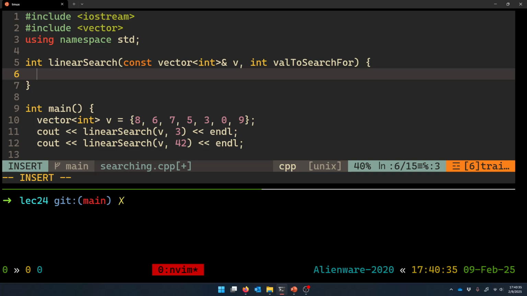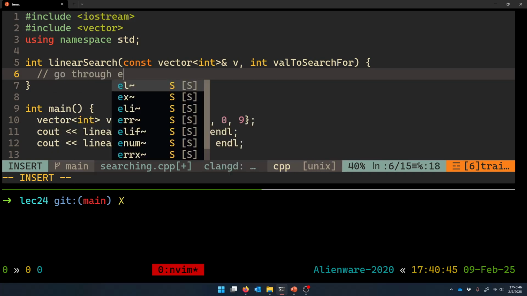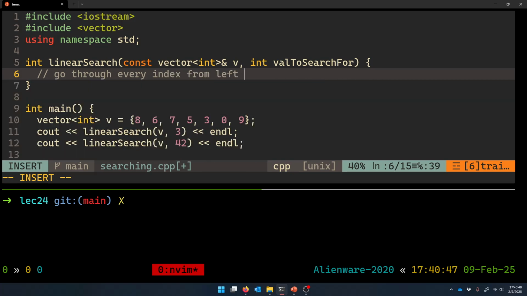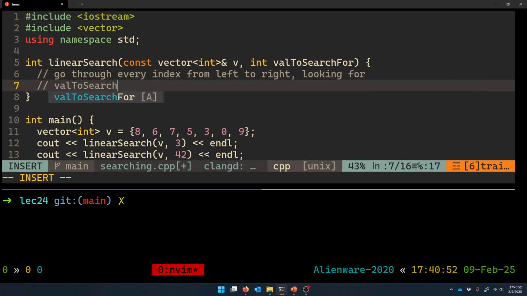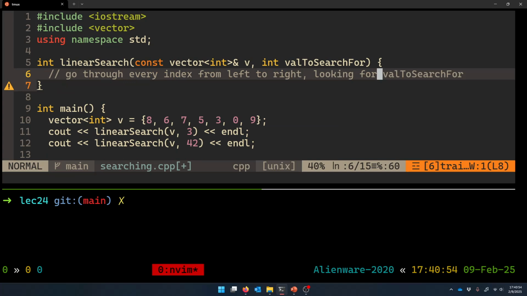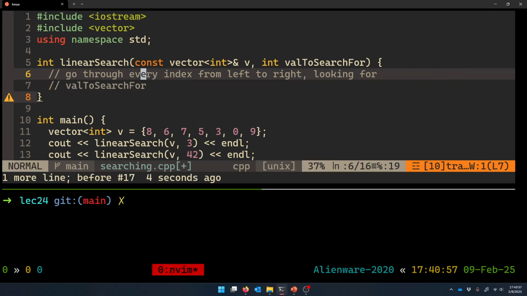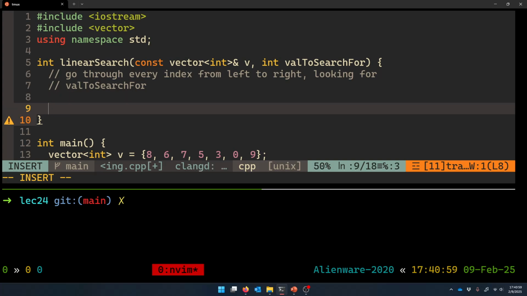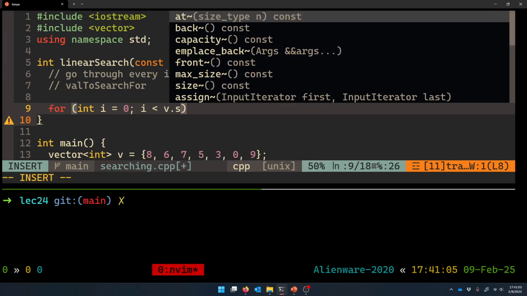And so linear search is all about just start from index 0, go to the last index, in order, in a line, try to find the thing. So go through every index from left to right, looking for val to search for. Or I guess it can stay like that. Okay. So first index, potentially all the way to the last index.